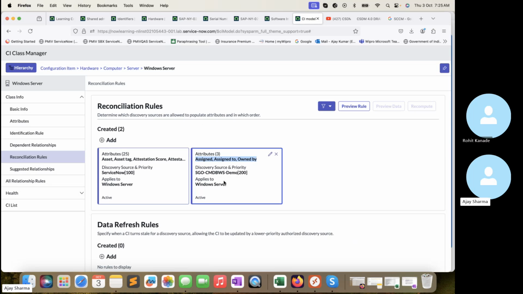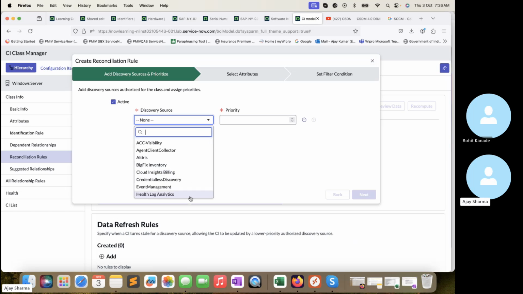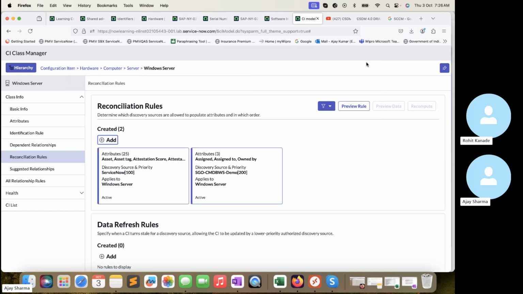So using that, we can reconcile the data and populate it, and it's not just for one or two sources, it can be for multiple. If we have other data sources as well, we can create multiple reconciliation rules to update the data, and it's very easy. But we just need to ensure what will be the source of truth for those particular attributes.